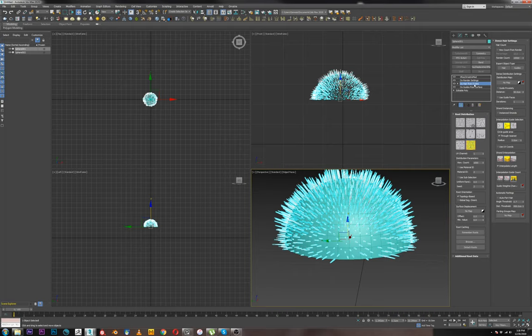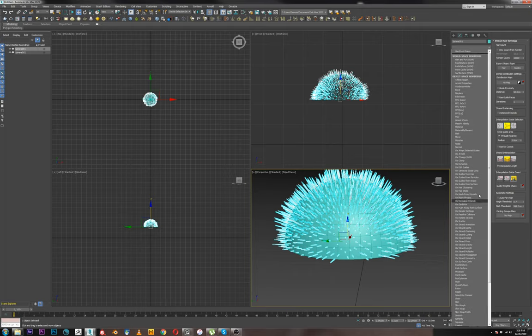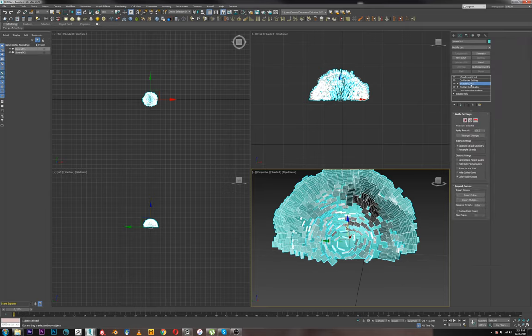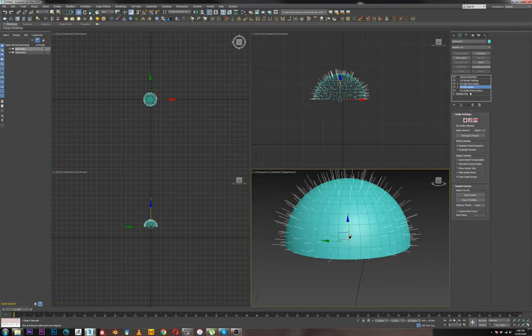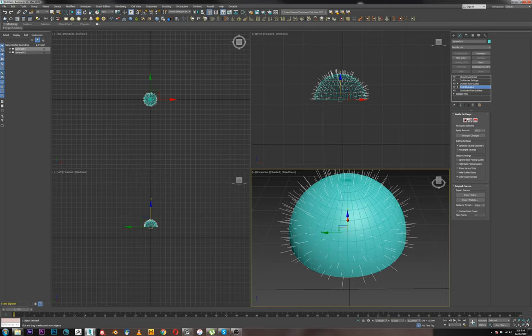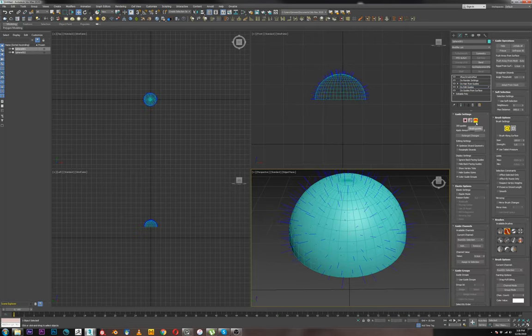So I'm going to show you OX, I think it's OX guides editor, something like that. Let me see. OX edit guides. So what we're going to do is bring this under here. Now we want to click on this, which is, we're going to start combing.